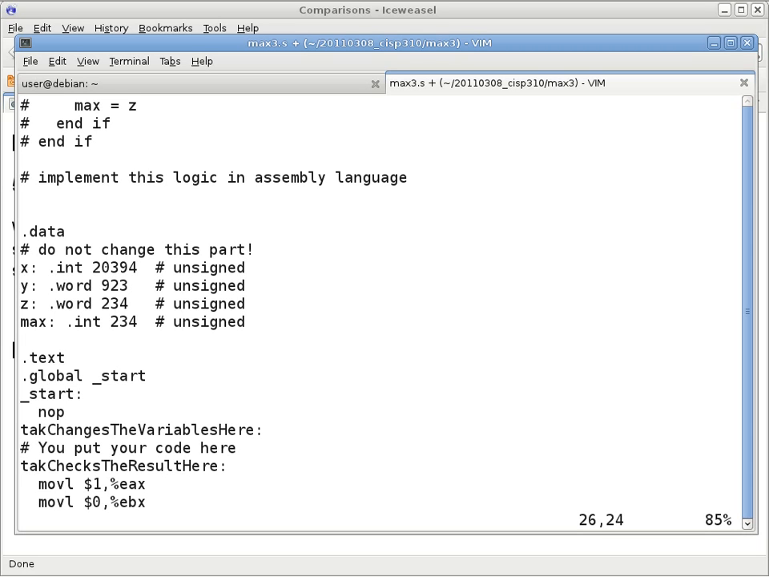Okay, so just hold on a second. I've already got an idea. I'm just going to copy them into registers. Well, when I check the result, I have no idea which register you are going to use to store the maximum.